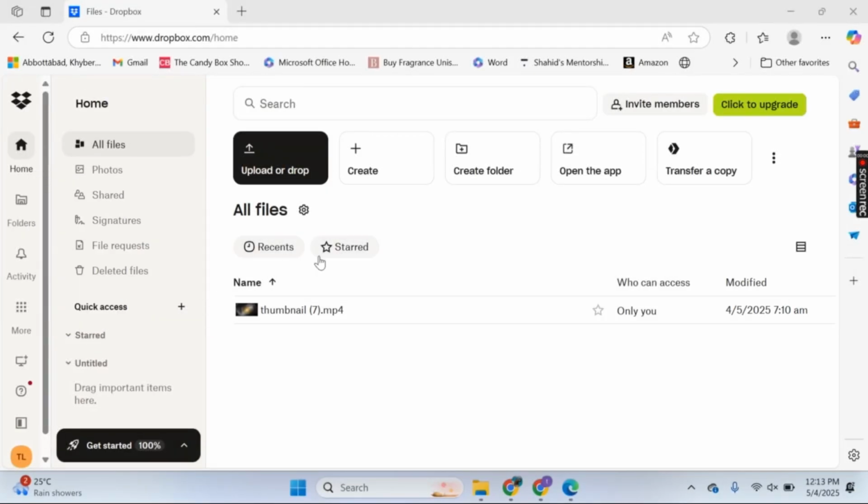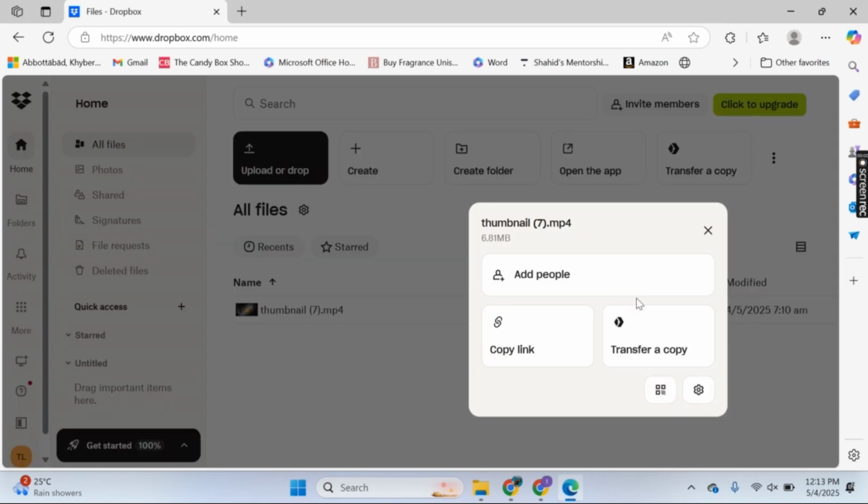In this video, we'll talk about how to securely share files in Dropbox. So for this, first of all, let's say I uploaded this picture or video here and now we want to share it. So for this, there we have the share option, click on it.